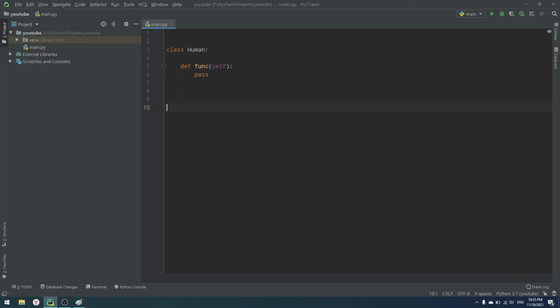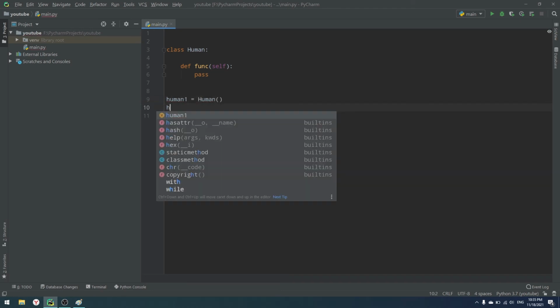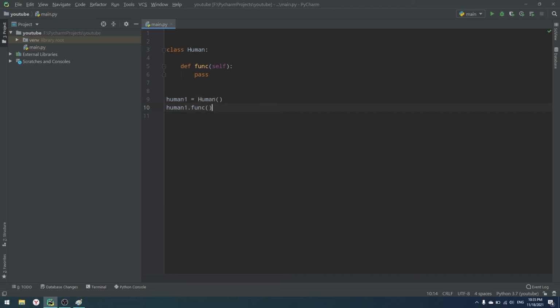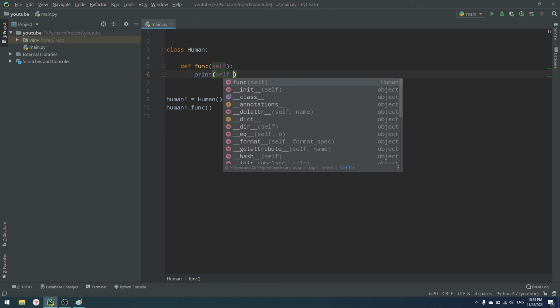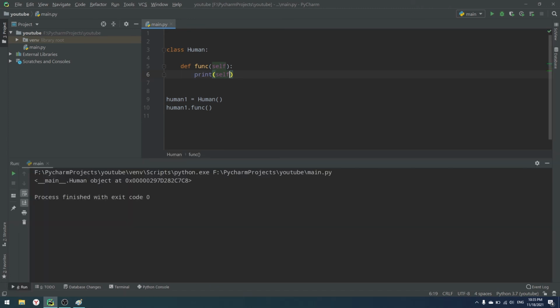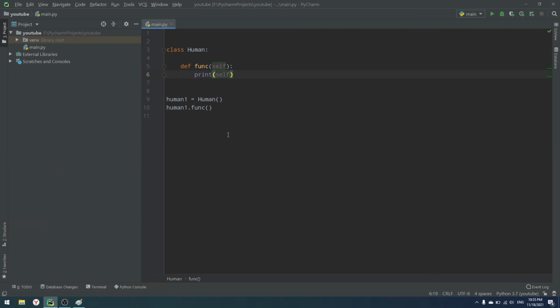When we're using human1 equals human1 dot func, you're using self as human1. So human1 is self in our case. What I can do is print self, and we will see that we have a human object at some address. So whenever we call a function, our self is that human.